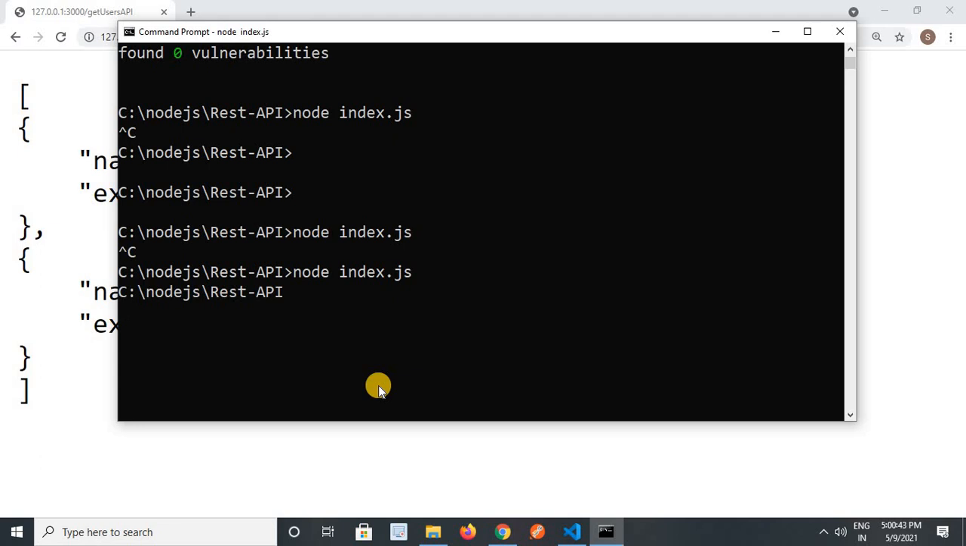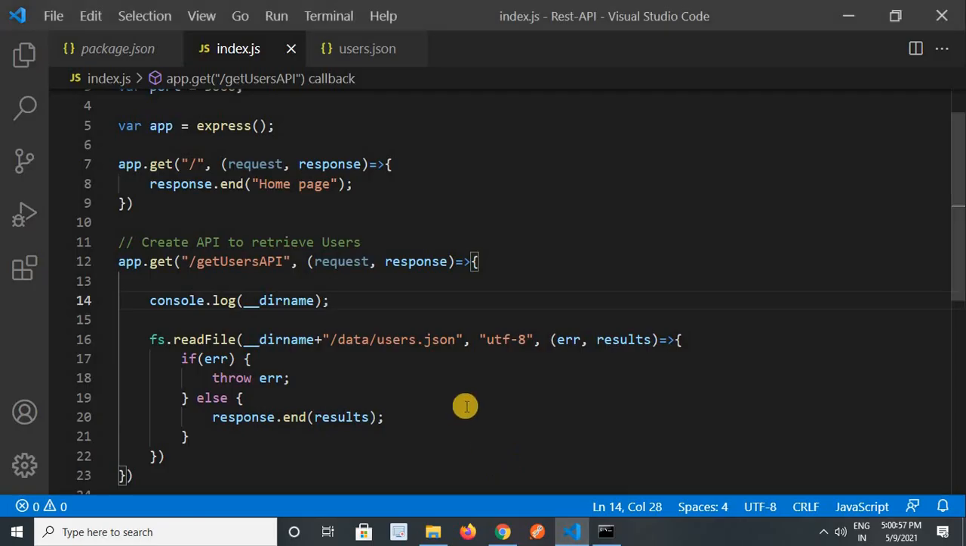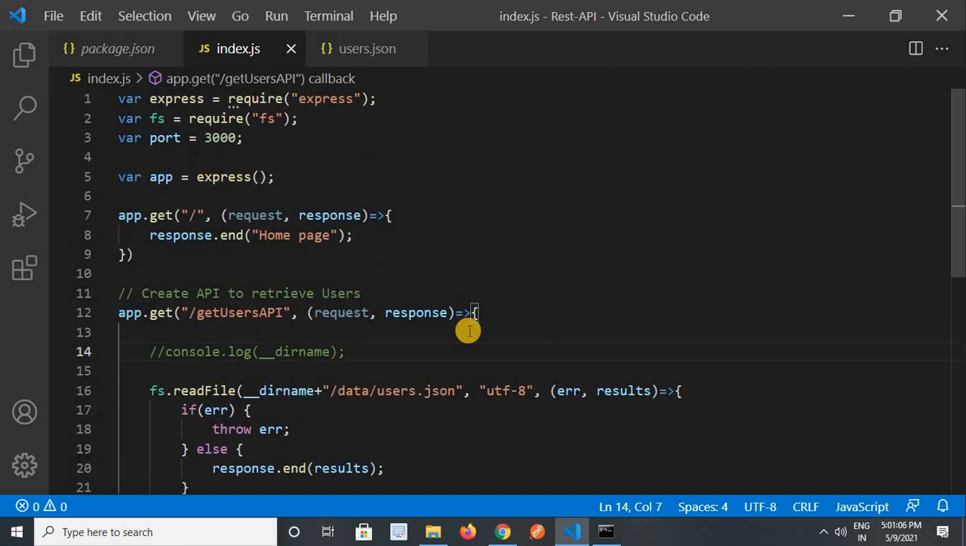Yes, it's not showing. Yes, it's showing actually. It's a little bit confusing, but yes, it's showing here. This is the path, because the same path is also displayed here. That was a little bit confusing, but it's showing, you can see. So guys, that is how we can create a REST API with hard-coded data in JSON format.